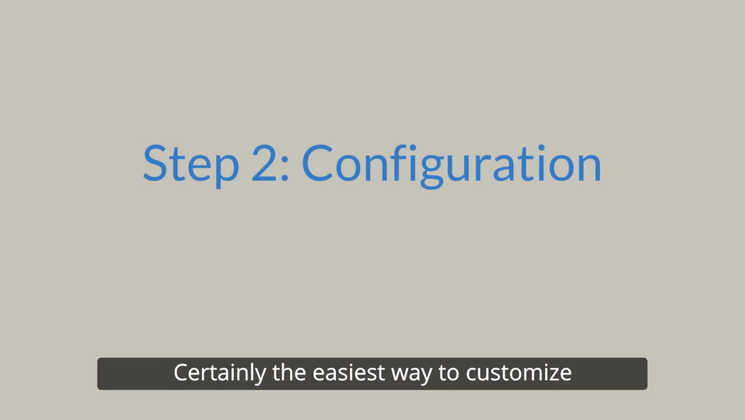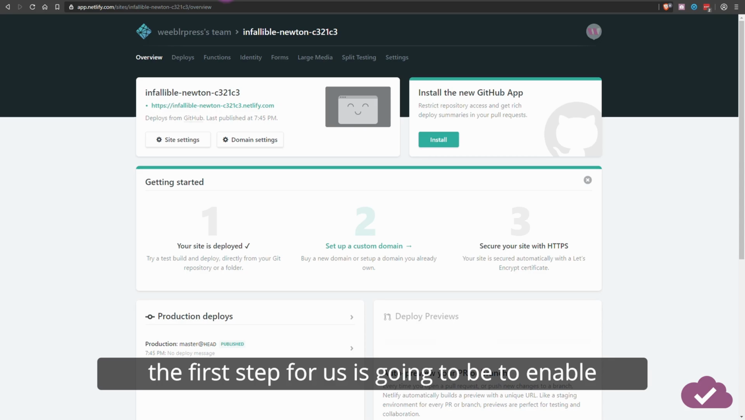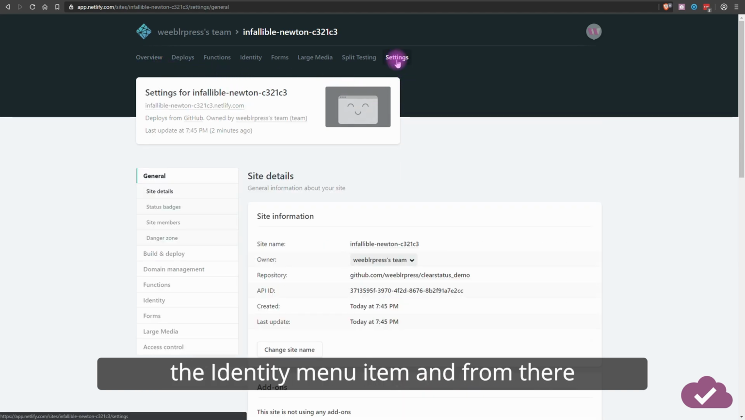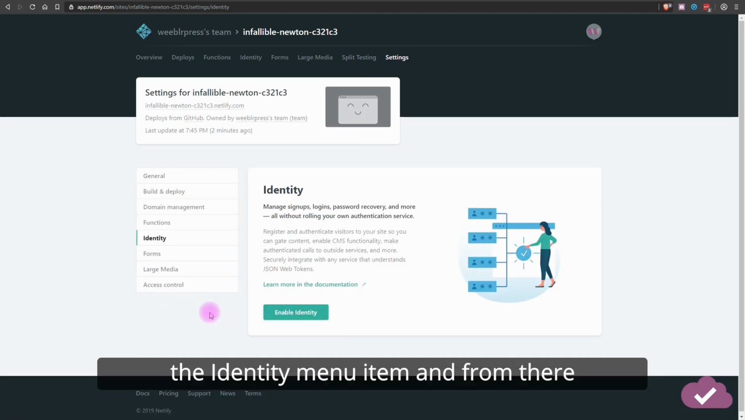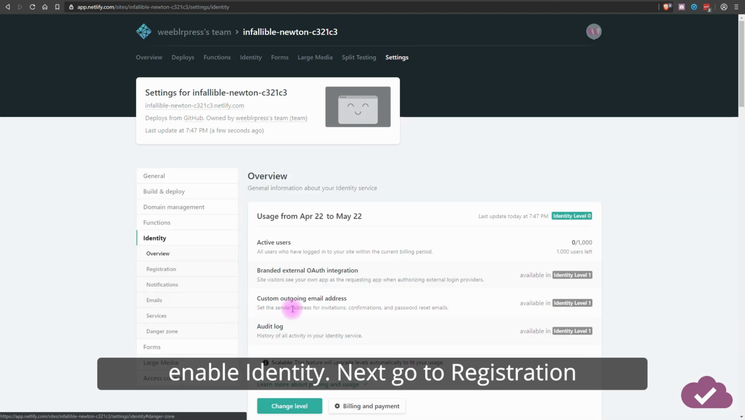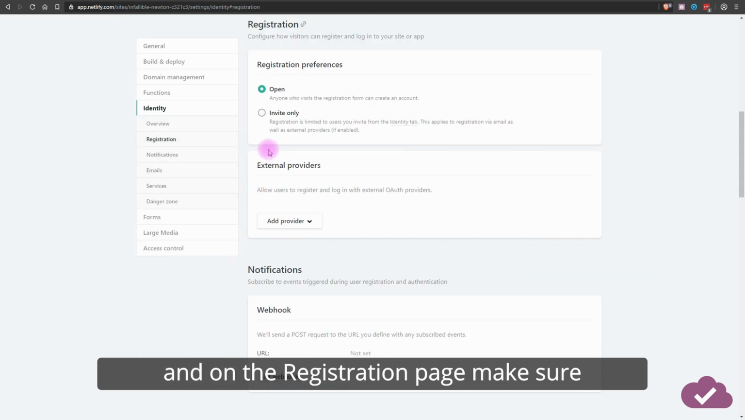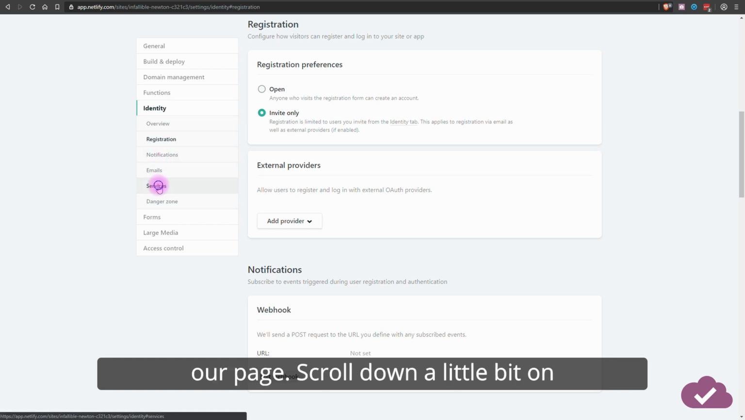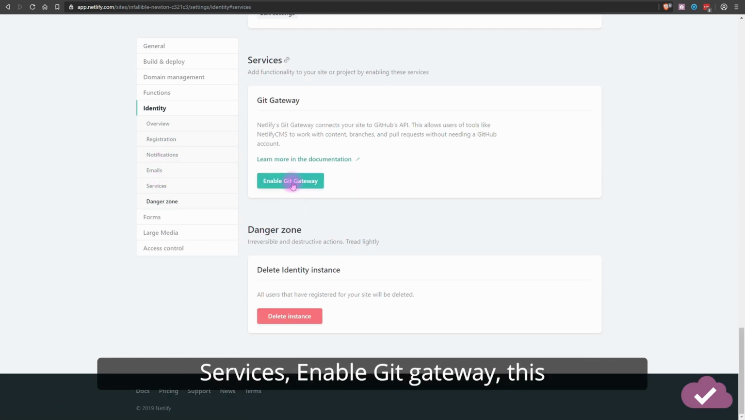Certainly the easiest way to customize ClearStatus is to use Netlify's built-in content management system. So the first step for us is going to be to enable this CMS from the Netlify control panel. Over on the settings page, we'll select the identity menu item and from there enable identity. Next, go to registration, and on the registration page, make sure invite only is selected because we only want our users to be able to customize our page. Scroll down a little bit to services and enable Git gateway.